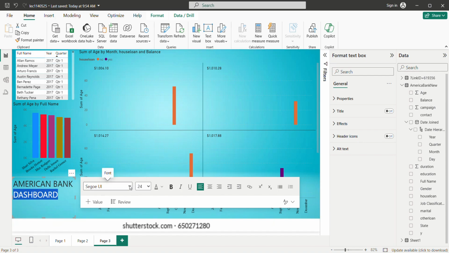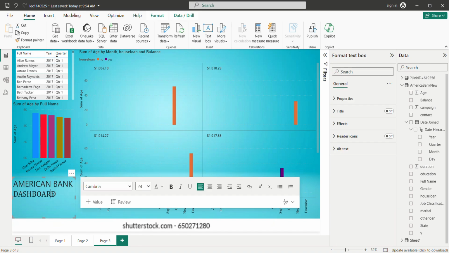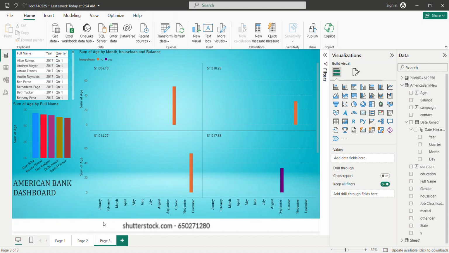And do the changes here with the help of your format. Go for Cambria. Right. This is the dashboard of this one. What we have. Right. So we have done only a small thing, which we are showing.